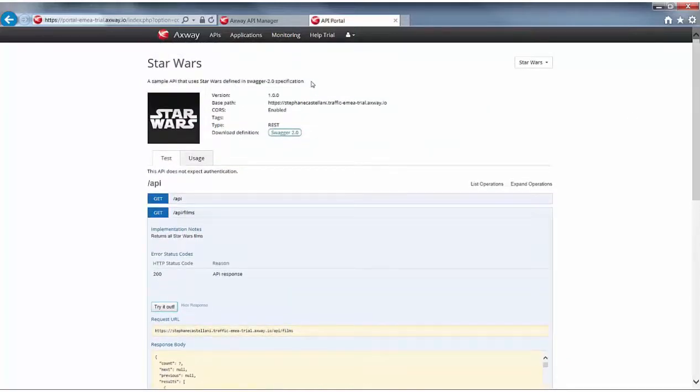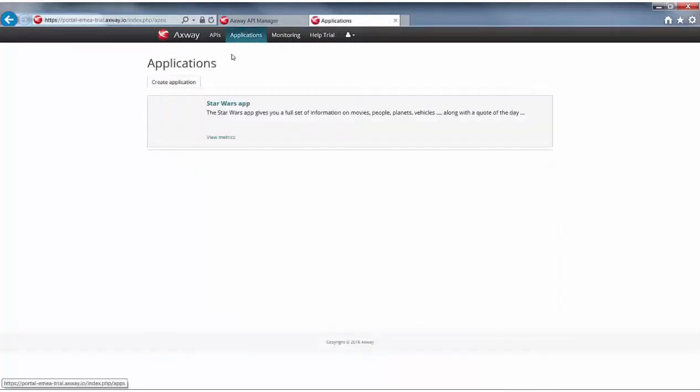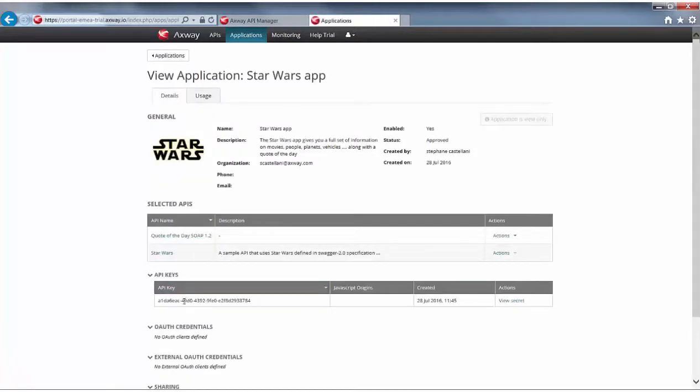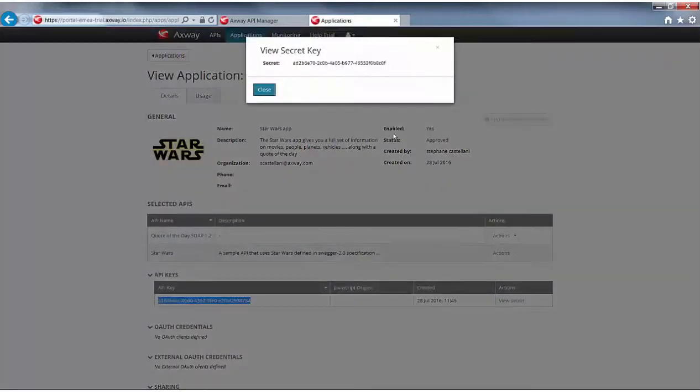Back on the Applications tab, Matt can click on the Star Wars app. Here he can retrieve the API key along with the secret key for reuse in his application code to build that great new app. There we are.